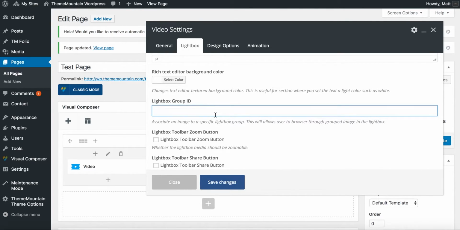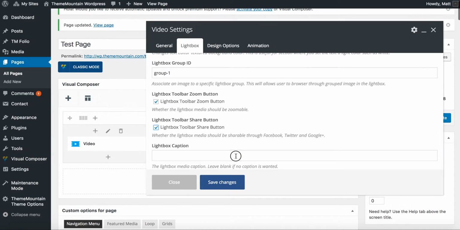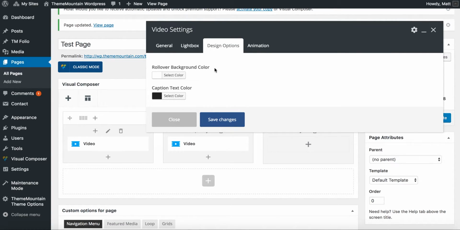Then we can add a lightbox group ID. Now this is useful if you have multiple thumbnail links in the page, and if you launch the lightbox of one of them, you can cycle through all the other images that are associated with this group. So I'm just going to go ahead and add this as an example as well. I'm going to include the zoom and share buttons, and I'm going to add a small lightbox caption. There we go.